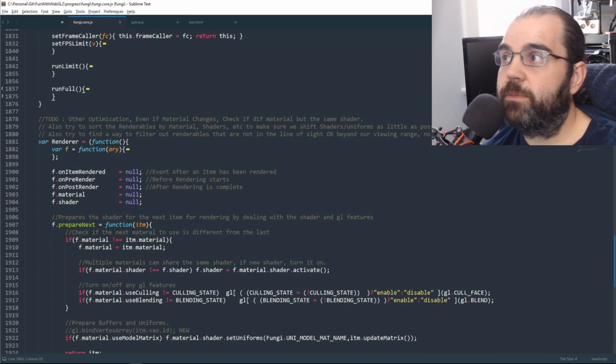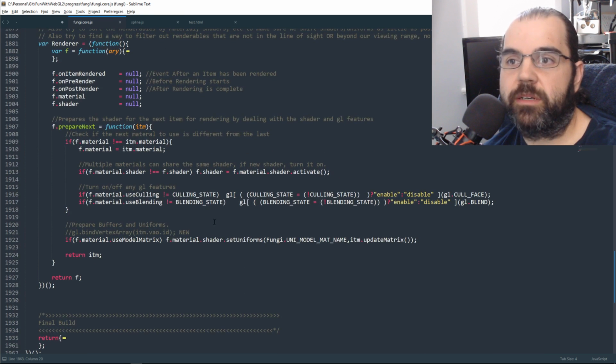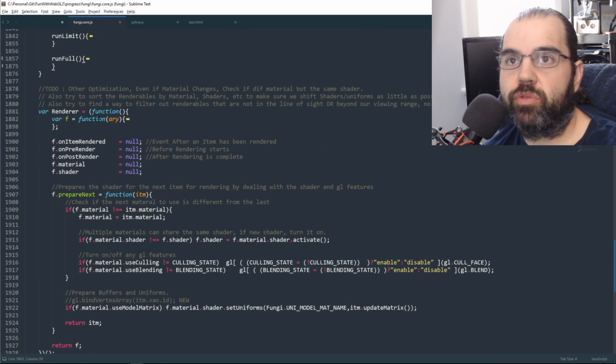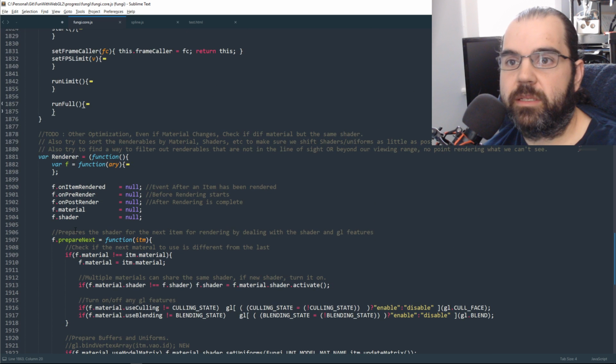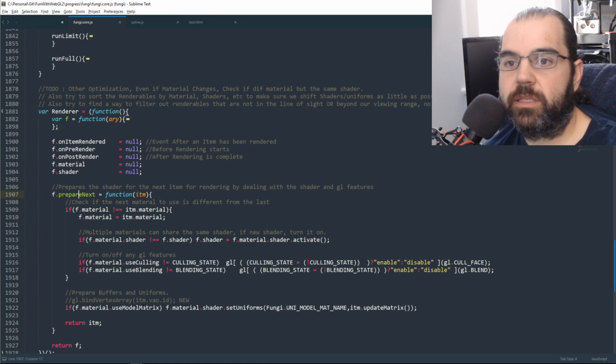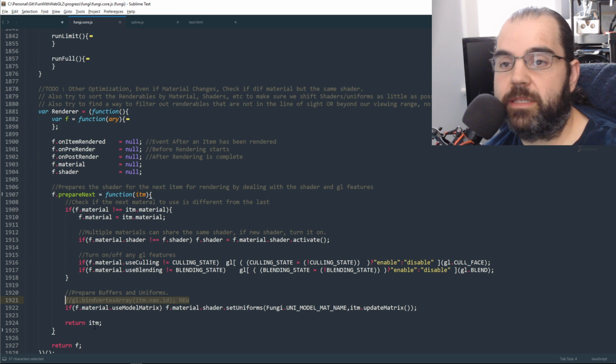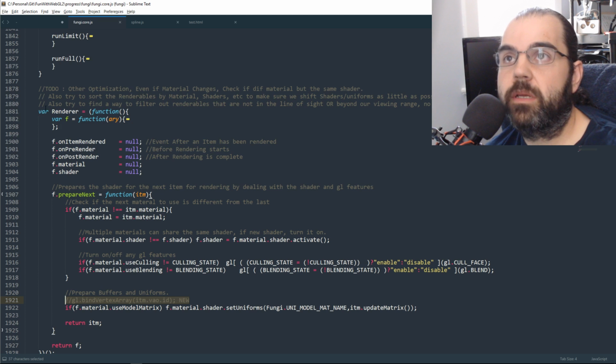And then the last big change is here in our render object, inside our prepare next. Just get rid of binding the VAO. Like I said, now the renderer, or the renderable object, is going to bind it on draw. All right, so those are the quick changes.